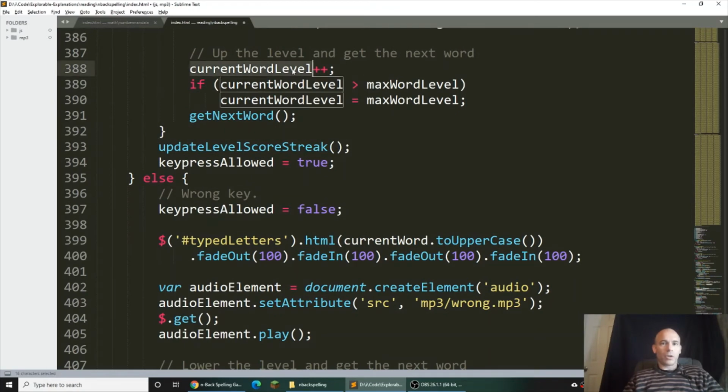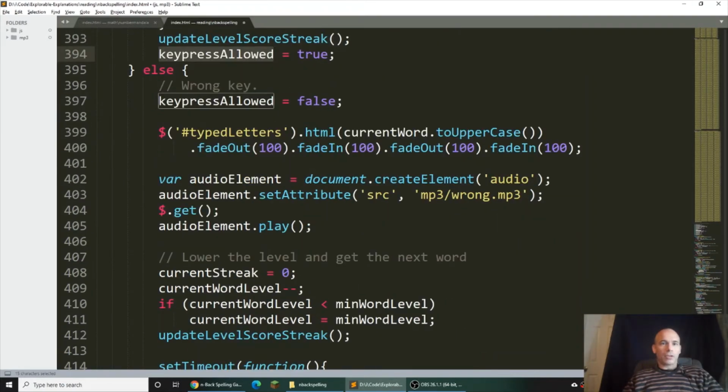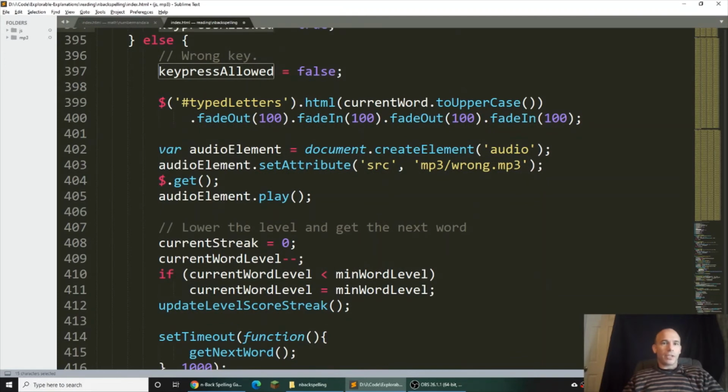Increase the current word level. Make sure we're not going past the max word level, and then get the next word and update the user displays, and finally allow the user to enter keys again. However, if it is the wrong key, let's stop the key presses.